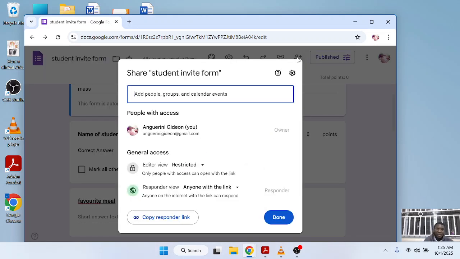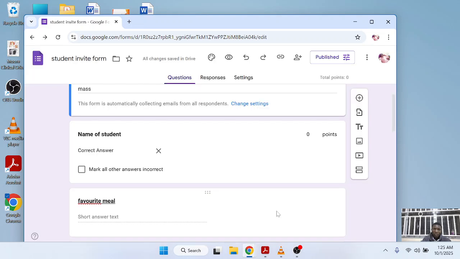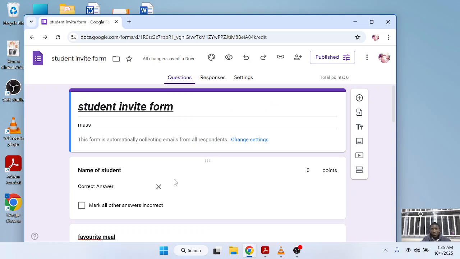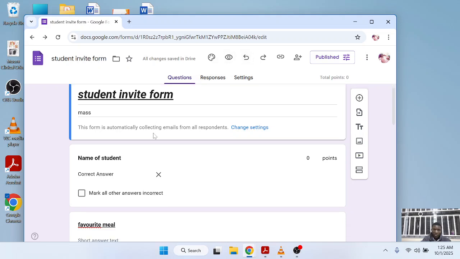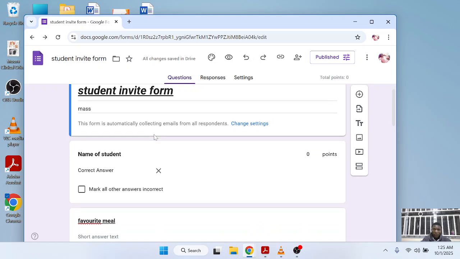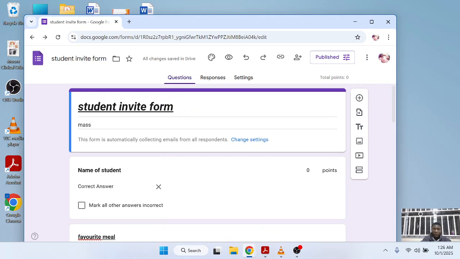Simply, you have to come and share your form. And here you are going to add the people you want, the groups. In case you have any groups, you share them here. And then you also copy the link. In case you have created the link ready, you copy the responder link, and then you are done. But publishing is another topic. You also have to create a link for your form.